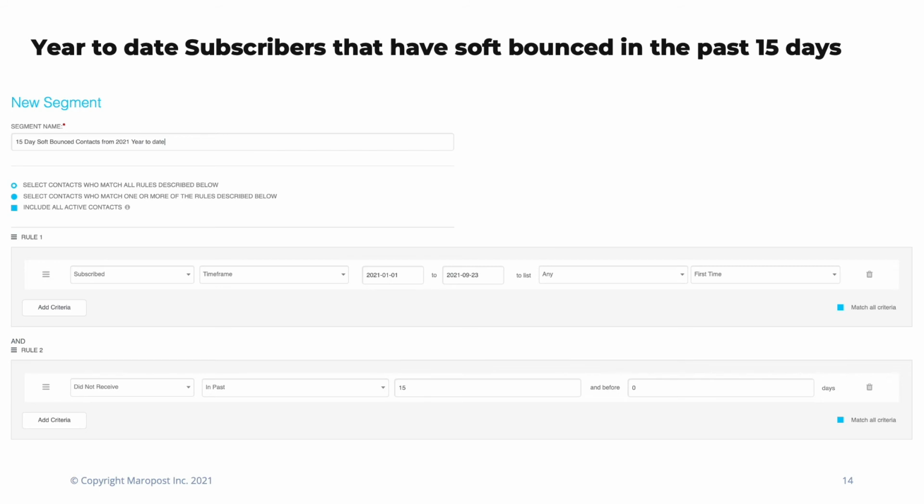Another thing to remember while creating time-based segments is that the in past filter is dynamic as we specify the number of days in past. However, the time frame filter remains the same as we specify a particular month and date to it.